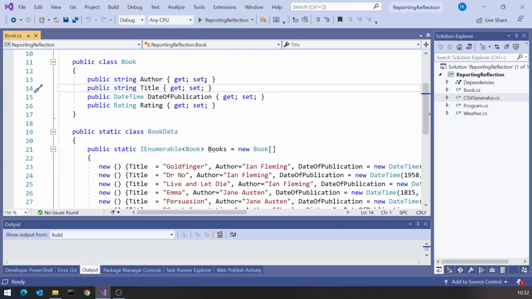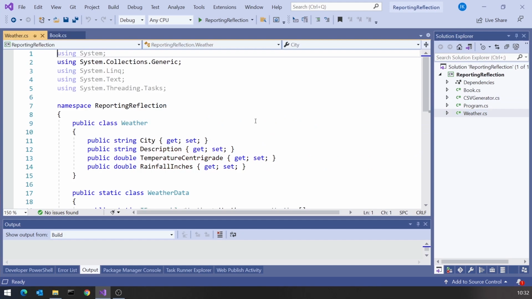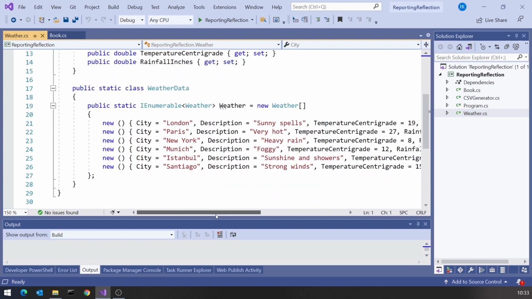And so the data structure I've got here, I've got a couple actually. We've got this class Book that you can see has an author, a title, date of publication and rating, and then I've thrown together some dummy data for that. But then also, because what we're trying to do is produce a general purpose tool, I've got another completely unrelated data type, which is Weather, where we have city, description, temperature and rainfall, and then you can see I've put together some dummy data for that as well.